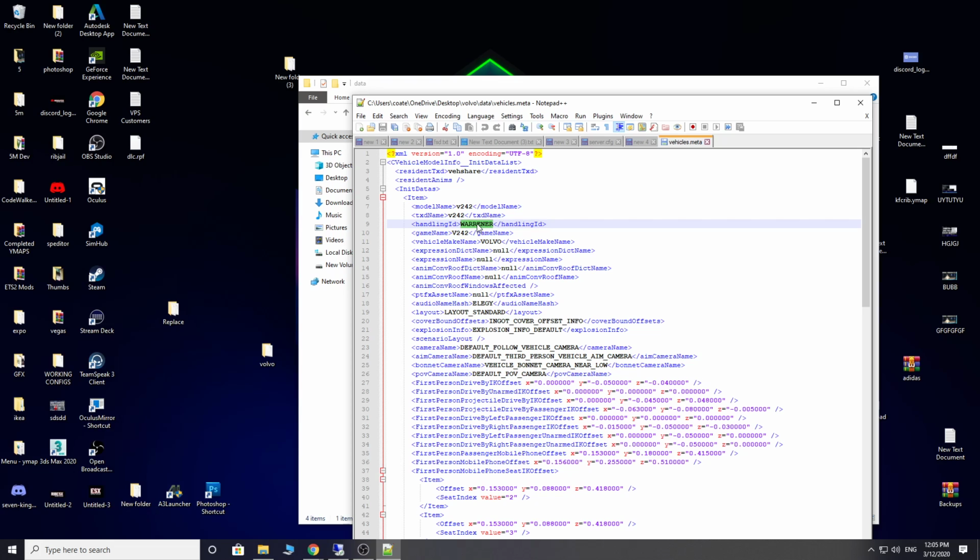So as long as I don't have any other vehicle in game using that handling, then we should be able to edit the handling of that car and it would be sweet. However, if I've got other cars using that handling, this one won't be affected. It won't change.